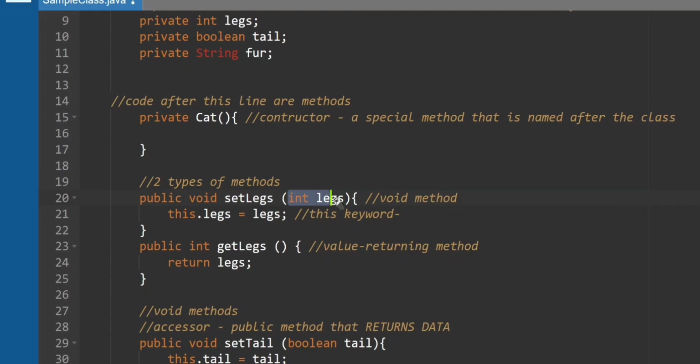Now, we have int legs as its parameter. Whatever we input for the parameter int legs will be moved or placed into the legs variable, the instance variable, which is this one. So we have used the this keyword. The this keyword identifies that this object or this variable is this one. Private int legs. So this one points to this variable, and this variable points to this variable.